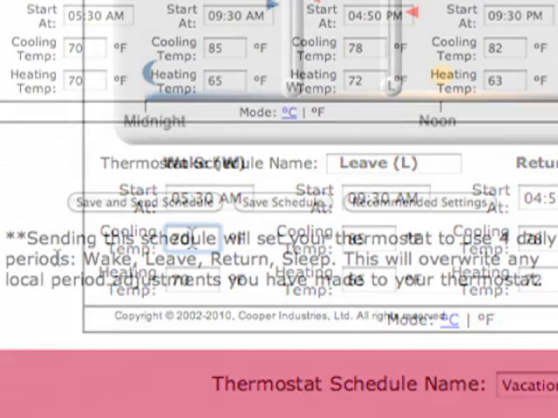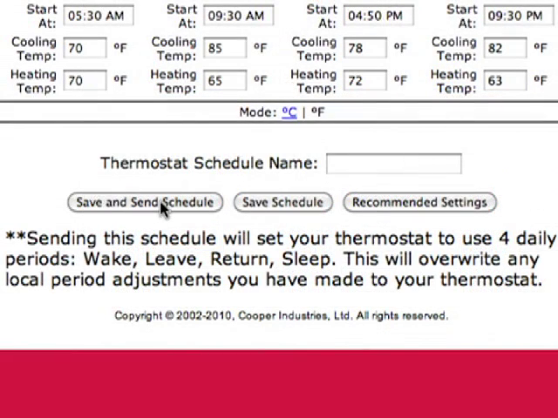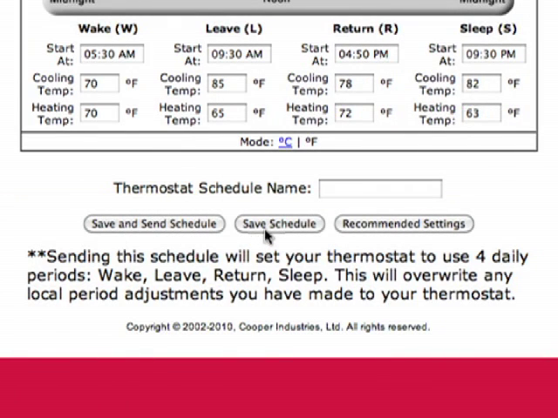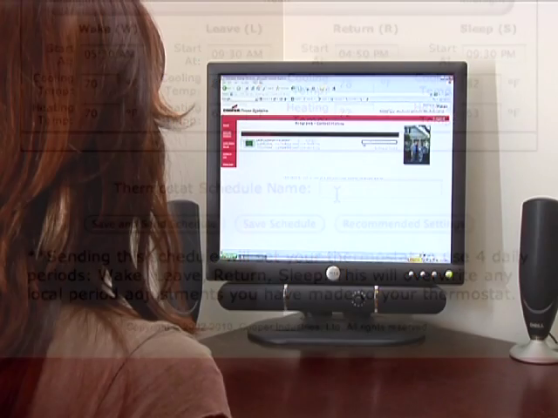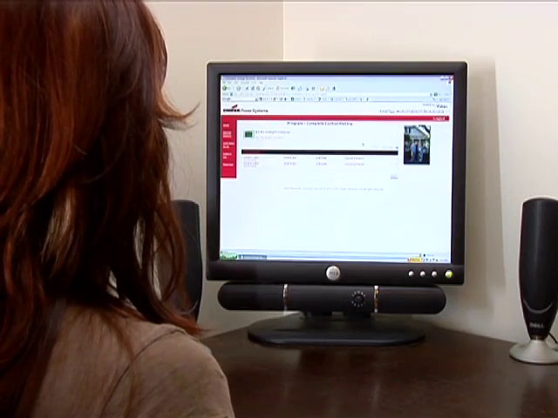Once you have made your changes, you can either select Save and Send Schedule, Save Schedule, or Recommended Settings. Selecting Save and Send will set the smart thermostat to run the program that has just been entered. Save Schedule will save the smart thermostat settings, but will not send the settings to your smart thermostat. You can enter a name for these settings in the Thermostat Schedule Name text box before selecting Save Schedule. You can then easily access alternate schedules.